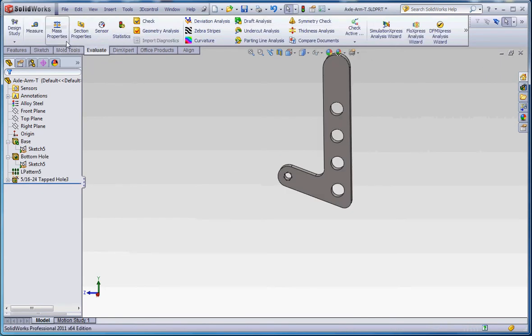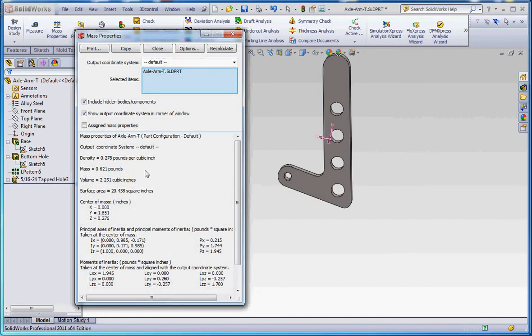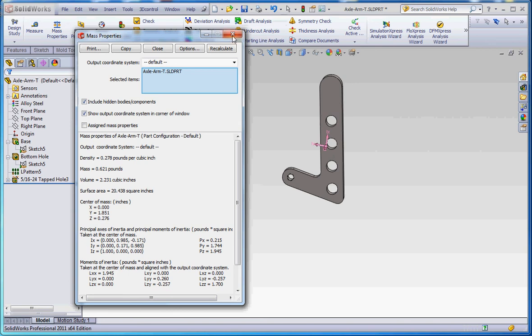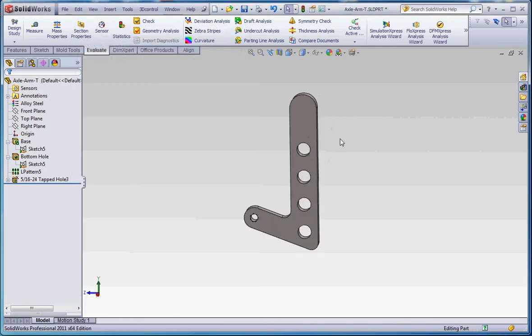Let's check our mass properties again. And now it is 0.621. Center of mass should read 1.851 for the Y, 0.276 for the Z, and the X is symmetrical about that, so we're in pretty good shape about that. Alright, so that concludes that. Hope you had fun, and we'll talk to you soon.